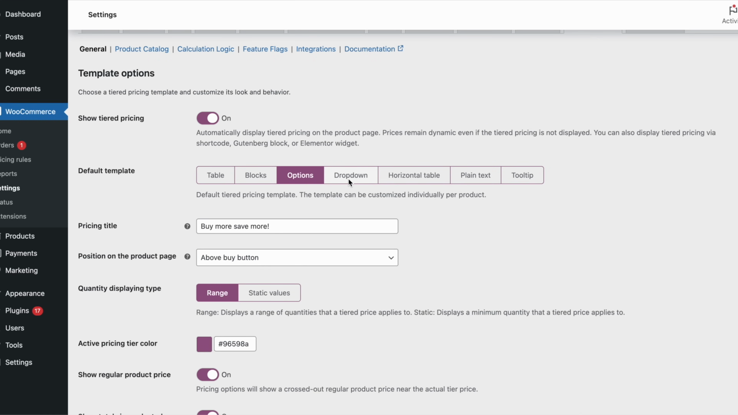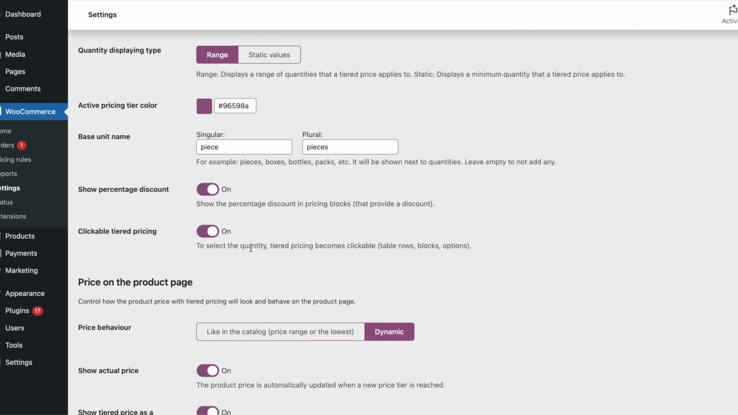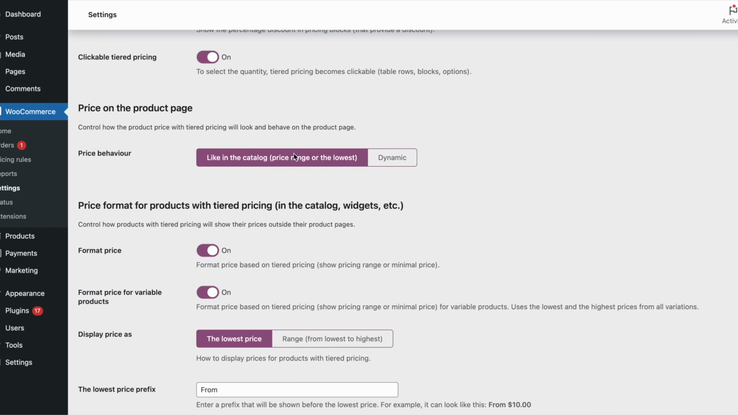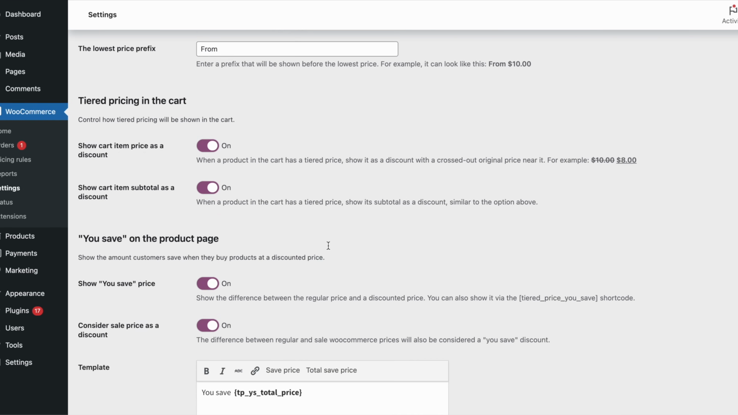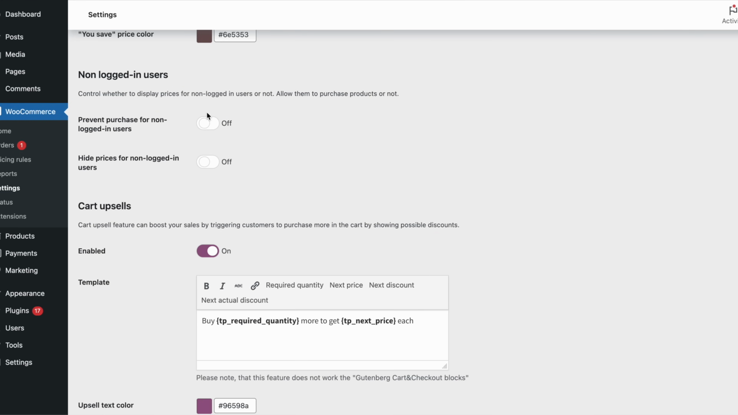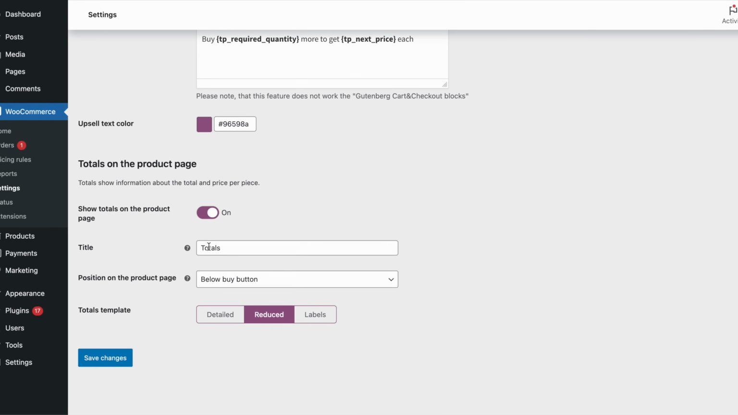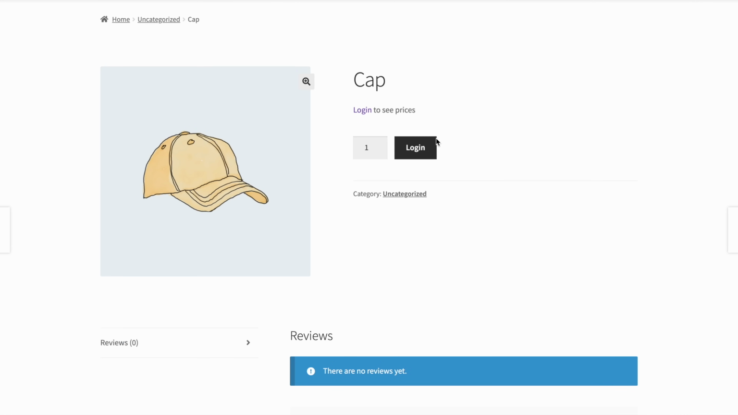The plugin comes with many settings. You can change titles, labels, position on the product page, and many more. Each feature has widened settings allowing you to fine-tune it. For example, you can hide prices for non-logged-in users and customize how the price string looks. And also customize the Add to Cart button.